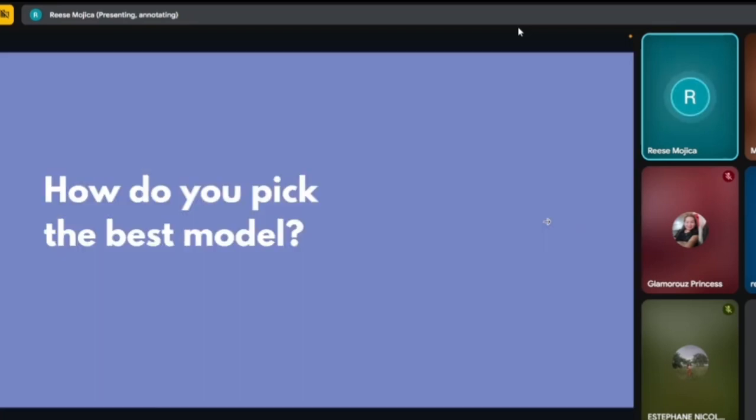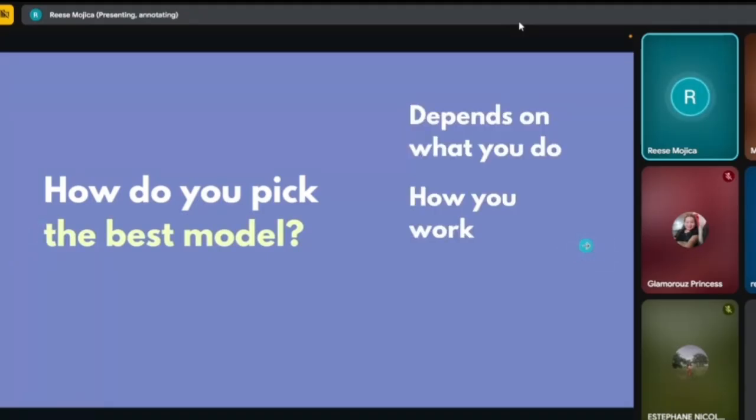So how do you pick the best model? Okay, so this will depend on what you do. So naturally, kung yung service mo medyo rare siya, hindi siya common among a lot of people, you can definitely pick value-based or project. Next is how you work. So, do you have good service? Do you communicate properly with your client? Are you able to deliver kahit short lang yung time frame?